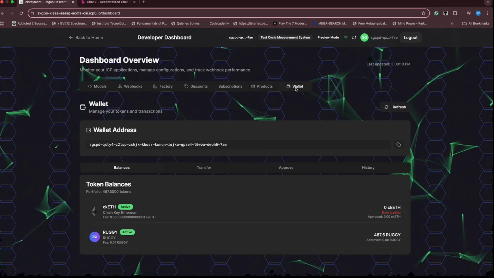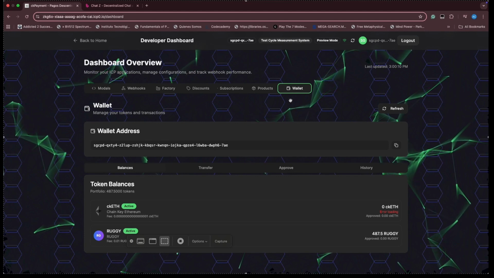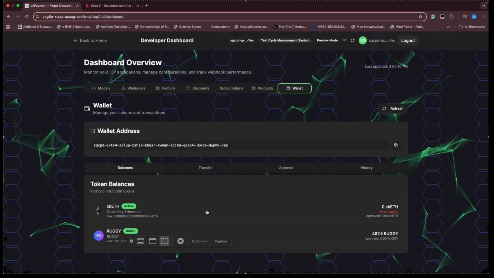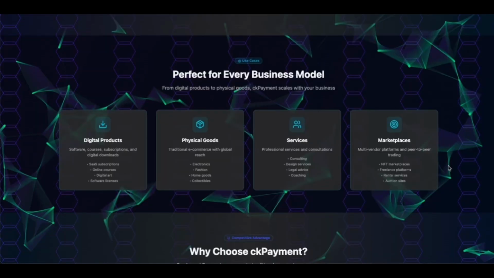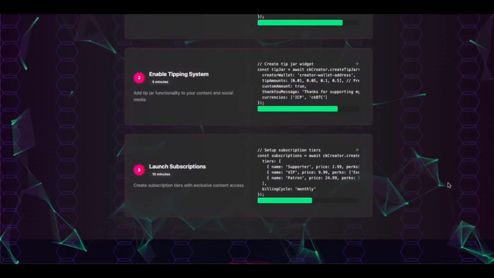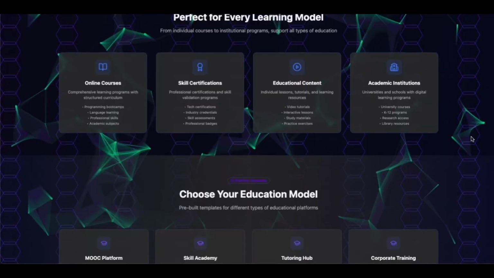Everybody can actually have their own canister and their own wallet. They can set up the token that they like. They can set up products. They can set up subscriptions. For the next phase, we're going to work on discounts, subscriptions, and a lot more, like NPM installation for the SDK.